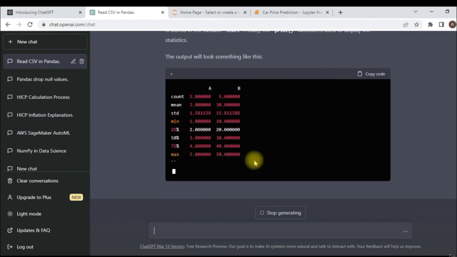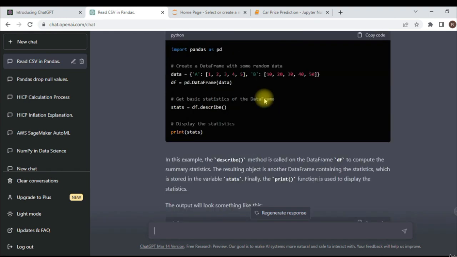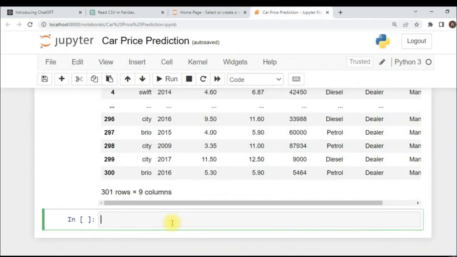One more thing, since this is a numerical measure, describe will only run on the numerical values, not on the categorical values that we have in the dataset. So let me just copy this, df.describe, and I'll paste it over here.